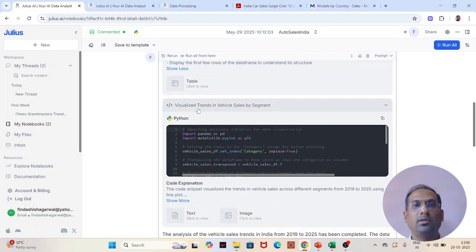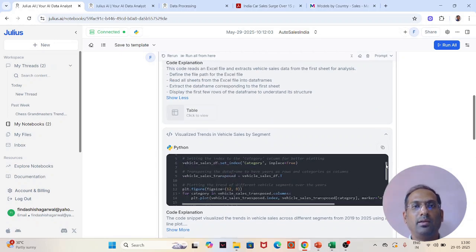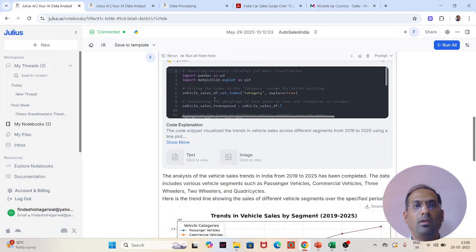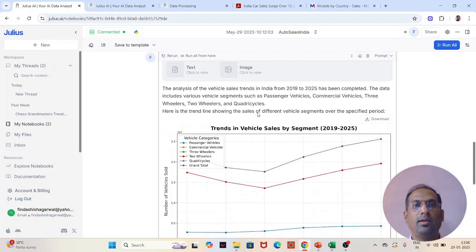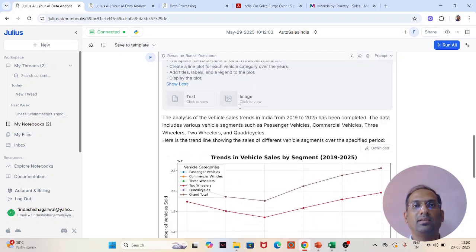Then further down, it is visualizing the trends in the vehicle sales segments. If you look at the code, it is again making use of pandas for data processing and matplotlib for plotting the graph. Again an explanation of the code, and then finally it has given you an analysis. The analysis says that the vehicle sales trends in India from 2019 to 25 have been completed. The data includes various vehicle segments like passenger vehicle, commercial vehicle, three-wheeler, two-wheeler, and quadricycles. If you notice from the Excel sheet, these are the specific categories that it had shown.